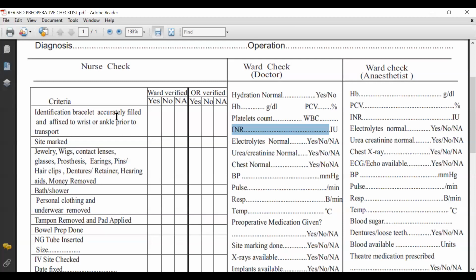You need to also counter-check the site, whether it is marked. And if it is not marked, you have to confirm, or do not receive the patient until you're sure that the area that is intended for surgery is marked and confirmed. Then there's the jewelry, wigs, contact lenses, prosthesis, dentures. She has to confirm that the patient has removed dentures. And this is important because these dentures may fall into the airway during intubation.